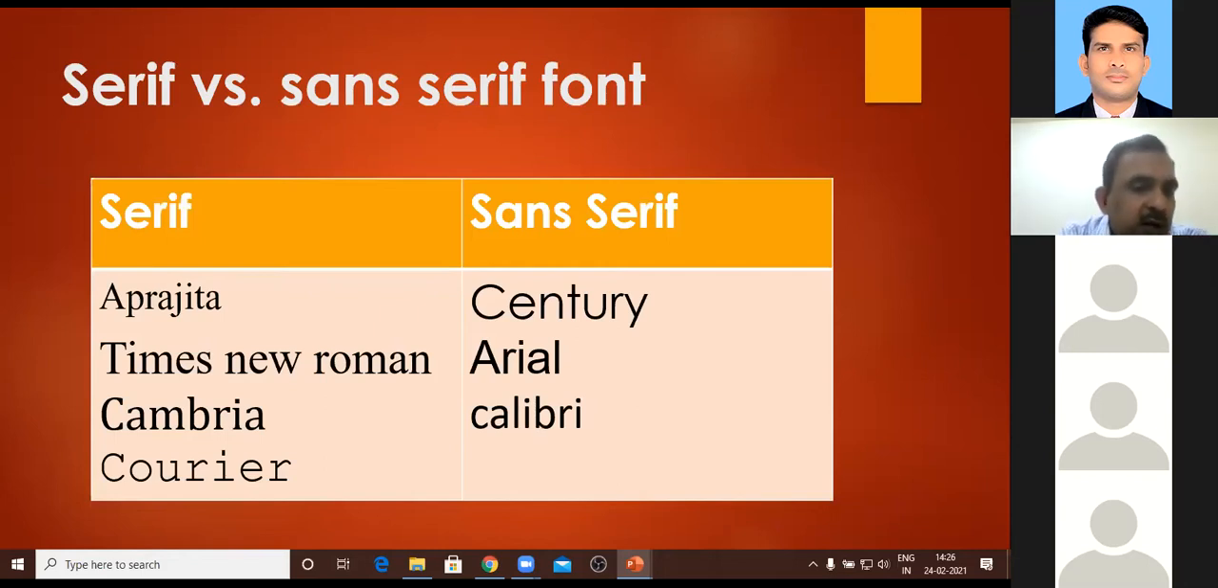We are very much comfortable with Times New Roman, but there are fonts like Aparajita, Times New Roman, Cambria, Courier, and other fonts. These fonts are called serif fonts, and serif fonts should not be used in PPTs, specifically for video lectures. Why? Because these fonts have edges.